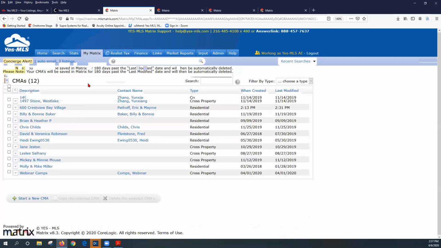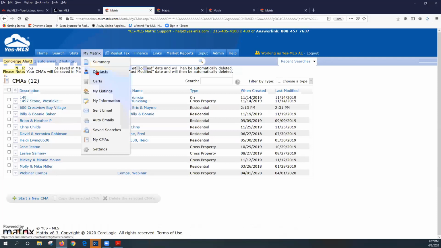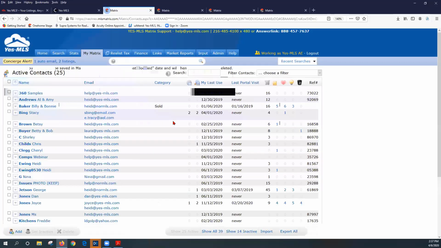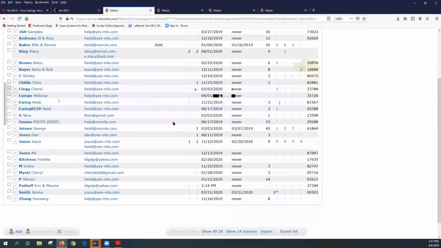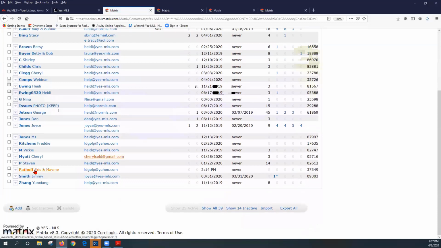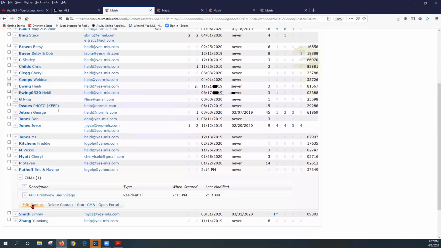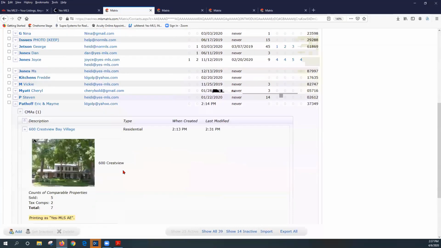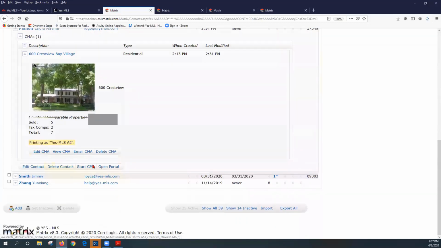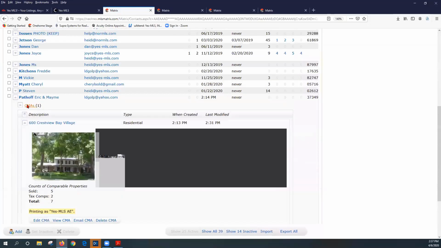The other place it's located is My Matrix Contacts. And under My Matrix Contacts, if we scroll down and find that customer and click on their name, there you've got the CMA, and again, the same options. If I click on the CMA, you've got the same options here. Edit, view, email, or delete the CMA.